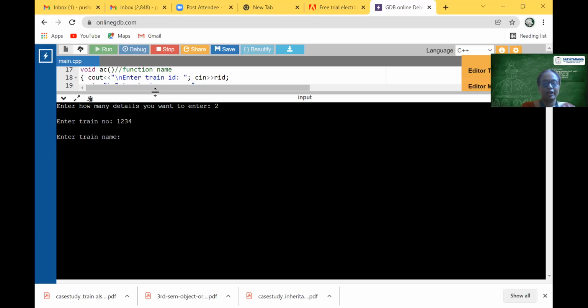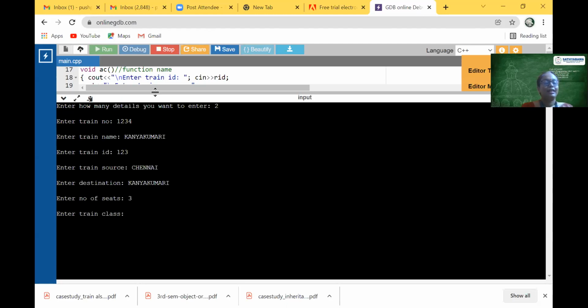Enter the train name. Okay, I will enter Kanyakumari Express. Okay, enter the train ID. Again, I'm giving some train ID. Okay, train source, it is from Chennai. And destination, it's Kanyakumari. Okay, and number of seats, I'm saying 3 seats I need. Train class, I'm saying I need a first class.